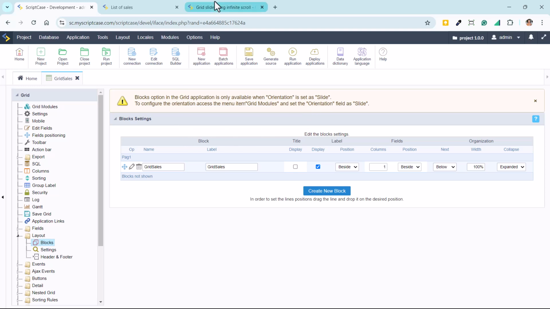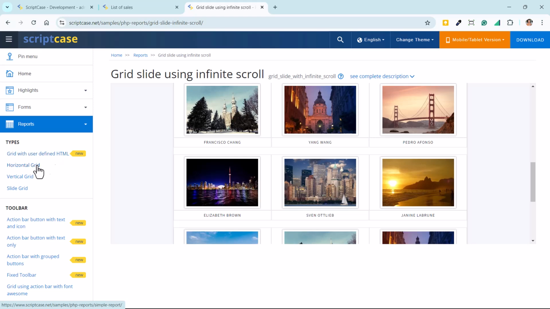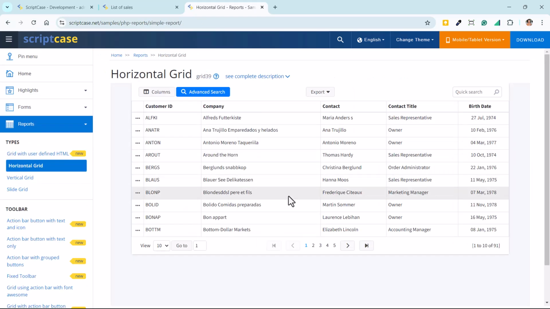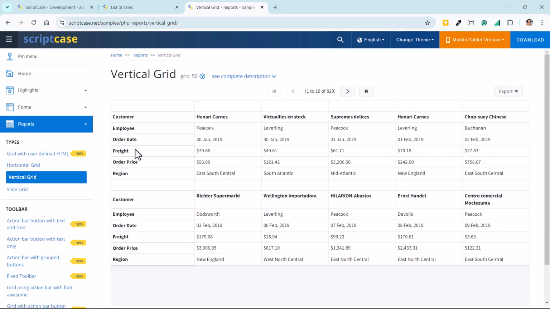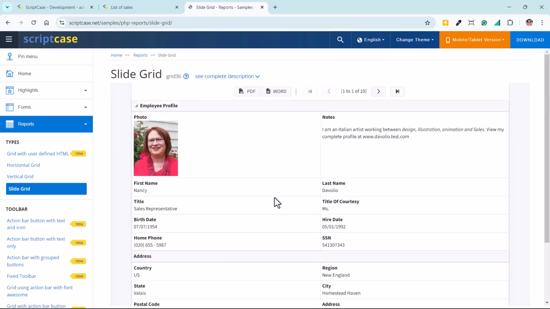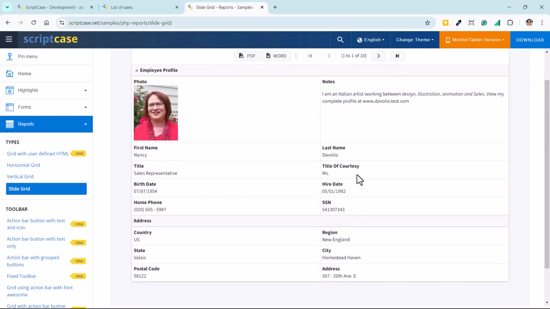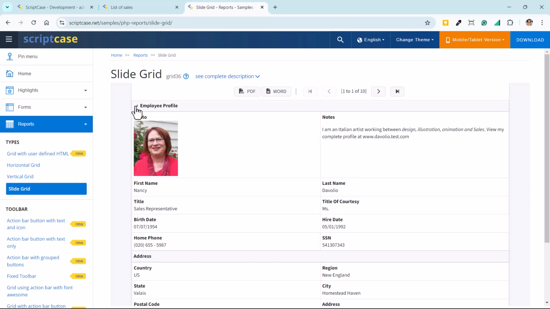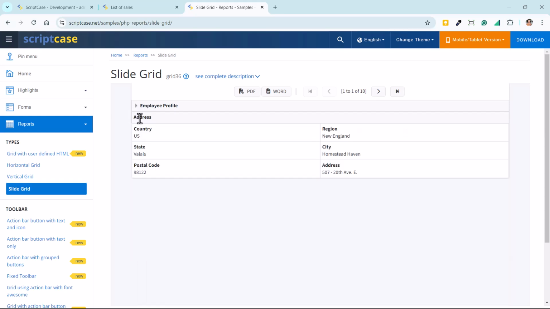Okay, so I'll go here to the website where we have some examples. So horizontal, which is the default one, then we have vertical. Then here we can see one example with different fields, and we have here 2 records per page. Okay, then you have also this option with the slide. So this is an employee profile, for example. So you have the blocks, employee profile, and address.